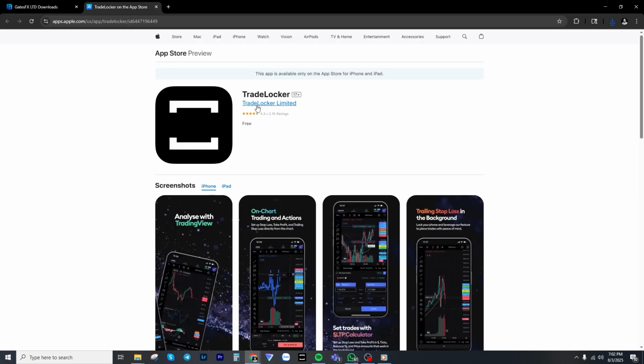If you are using a mobile device, you will be taken to the App Store and prompted to install the app. Once the app is installed, open the app and log into your trading account.